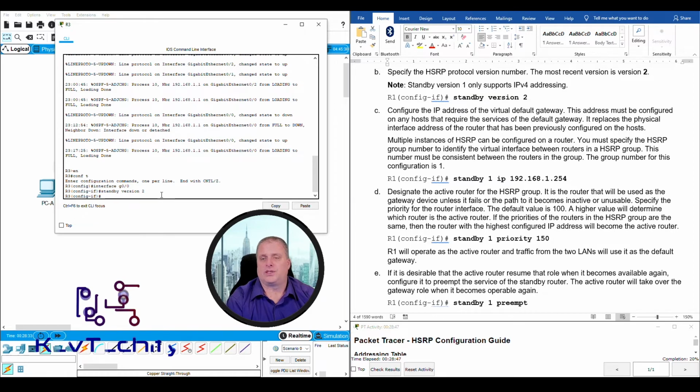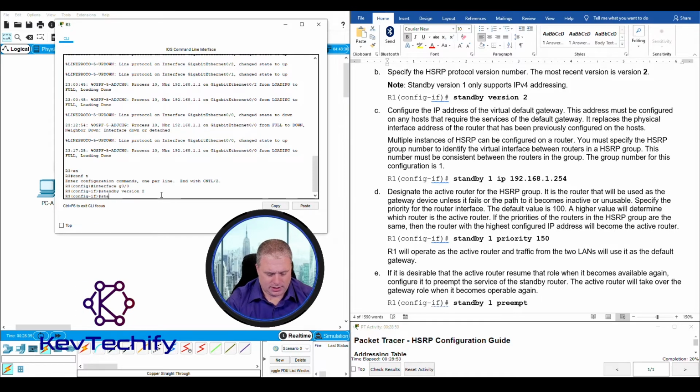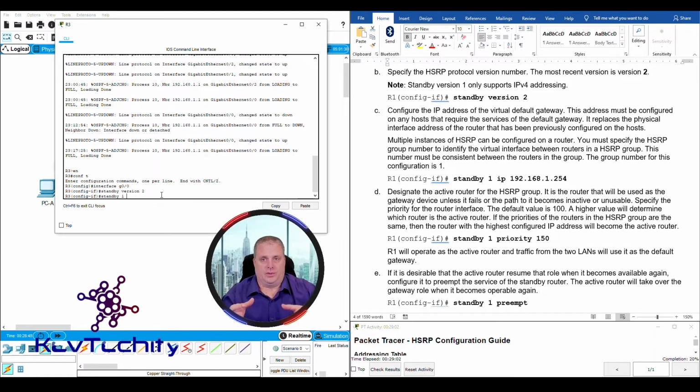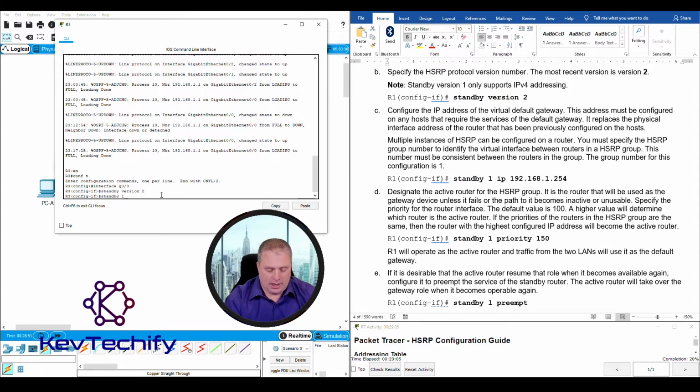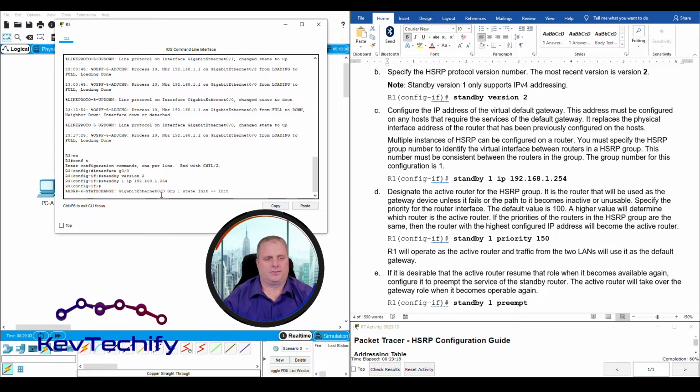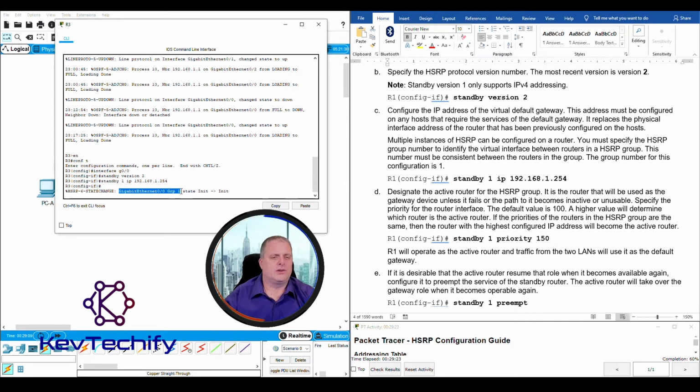And then the next thing we want to do is set that virtual IP address. Once again, standby space 1, because it's belonging to group 1. Once again, that group has to match between all of those devices that are part of that group, and that identifies how they group together. And now we're setting the IP address, so we type in ip, and then once again, that virtual IP address is 192.168.1.254. That now brings the gigabit Ethernet 0/0 into group 1.